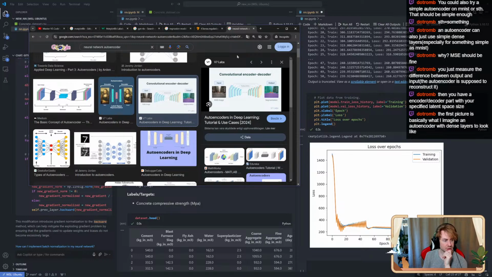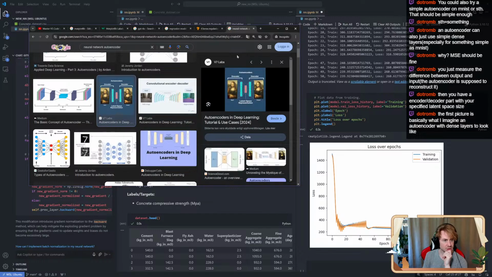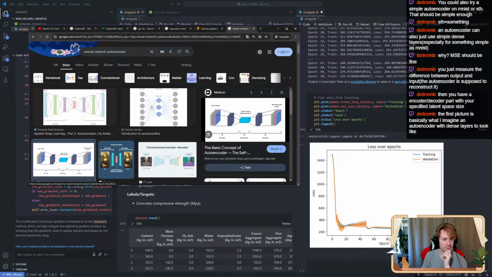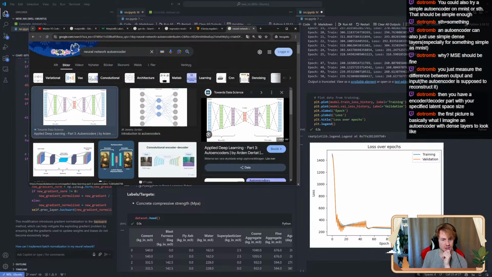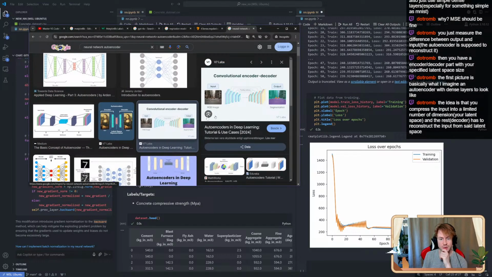First picture is basically what I imagined an autoencoder to be. This one? Yeah, it makes sense. It would be fun to do this. Like, what is the real use case of it? I guess for this type of classification. What's it called? I remember what it's called. Let's see, and use cases.